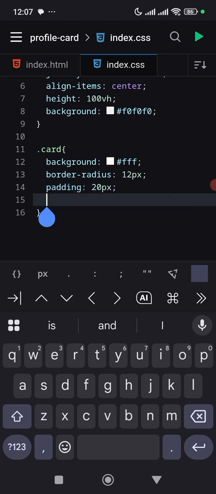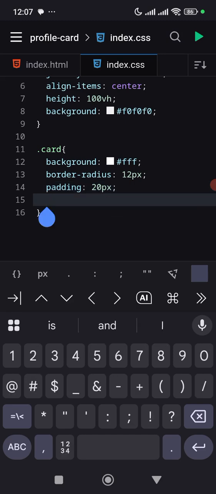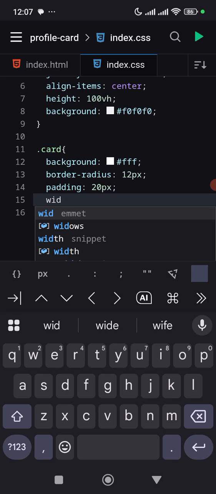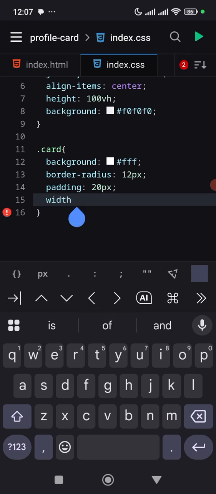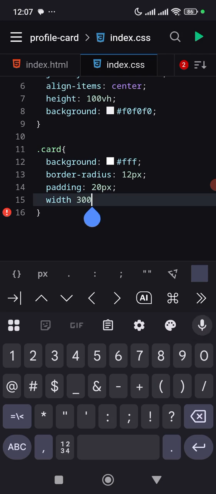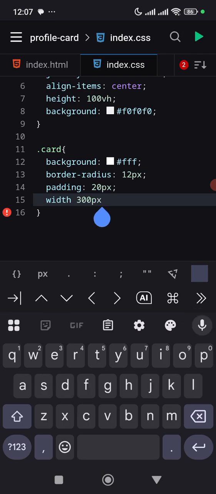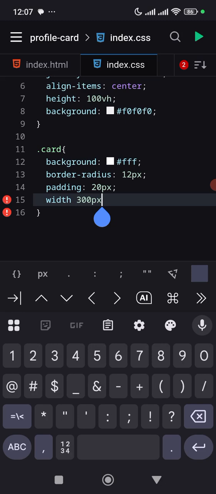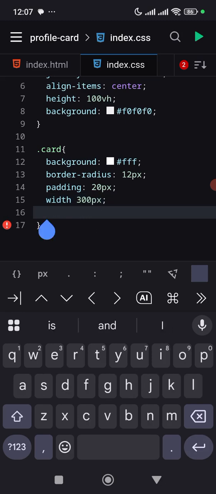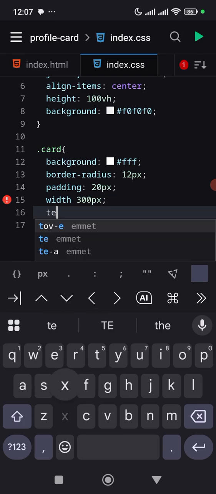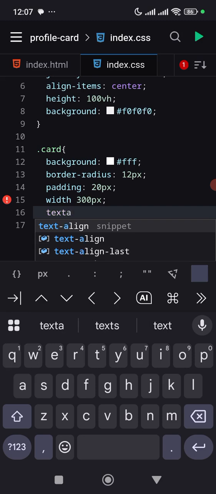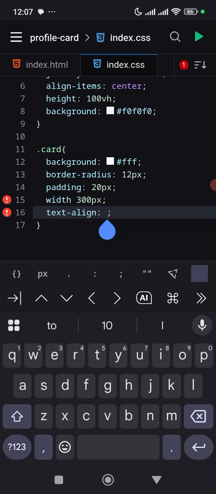All right. Let's go for a width of 300, because we are coding this for a mobile phone, so 300 would be good, because most devices are more than 300 in their width. Okay, and then text align. I want to put all the text in the center.